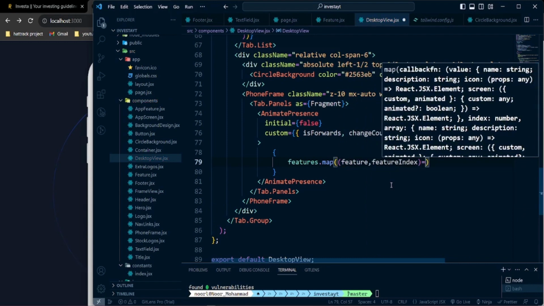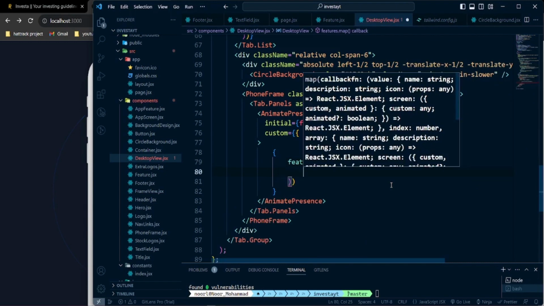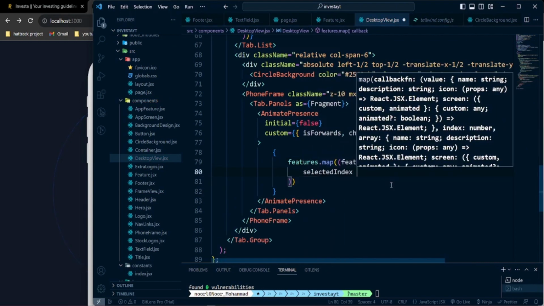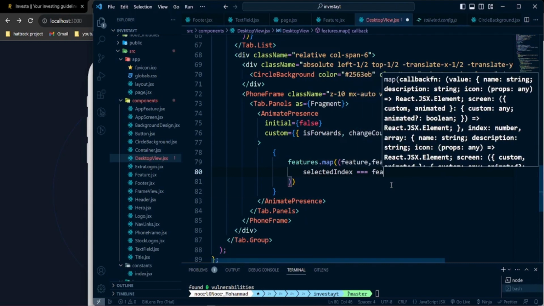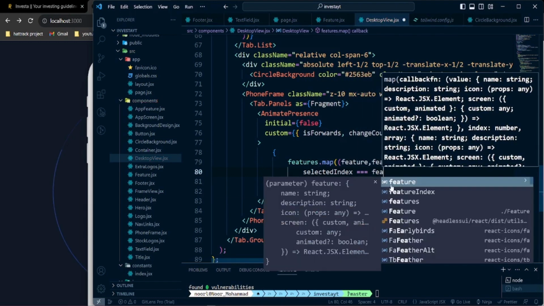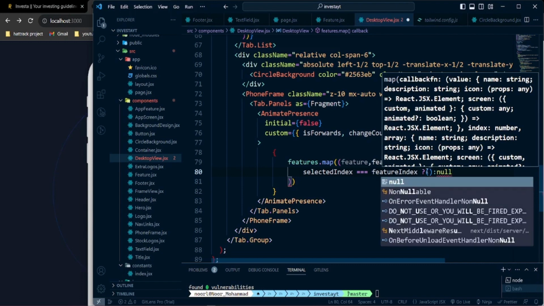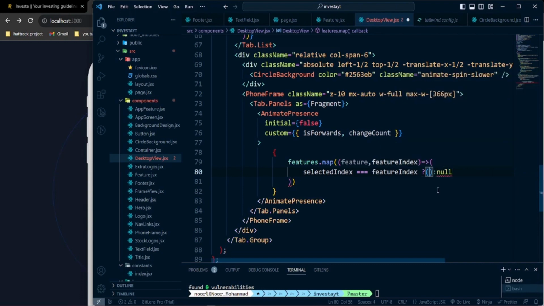Now what I'm gonna return from this parameter is that if the selected index is equal to the feature index, if both indexes are matching together, then we're gonna return something, and if it doesn't match, then it will be just null. So if it matches, it's gonna render something, and if it doesn't match, it will render nothing.